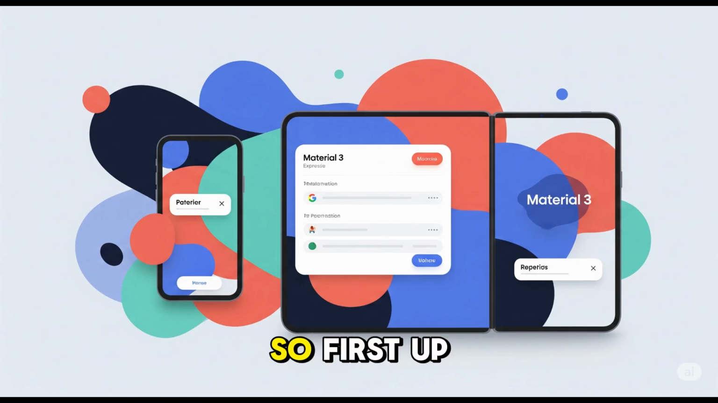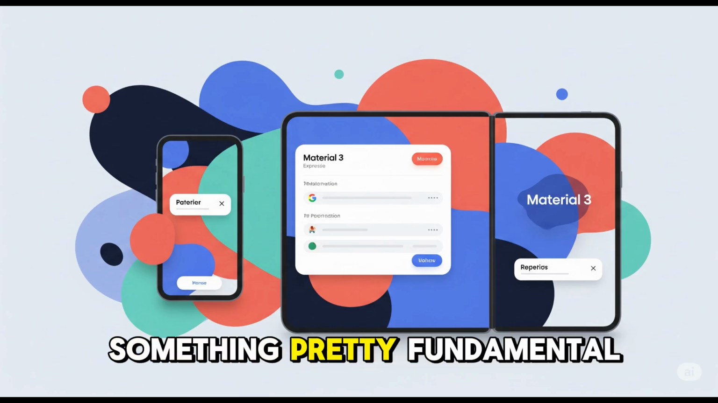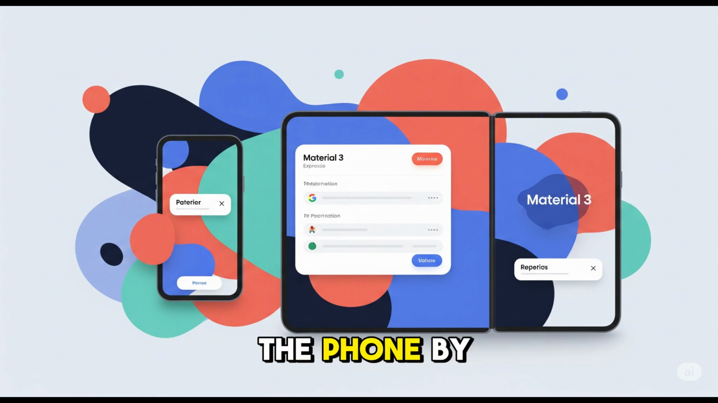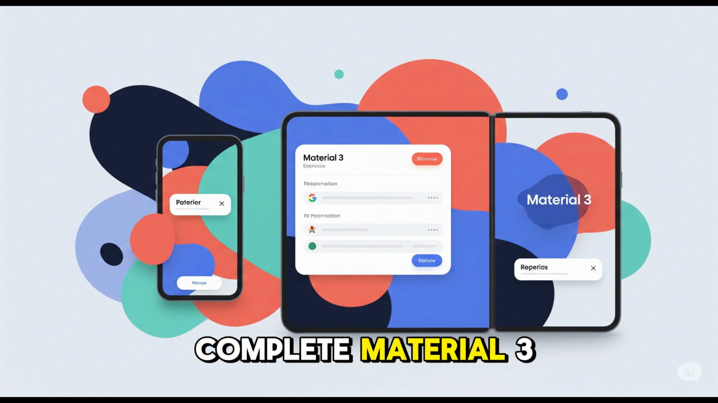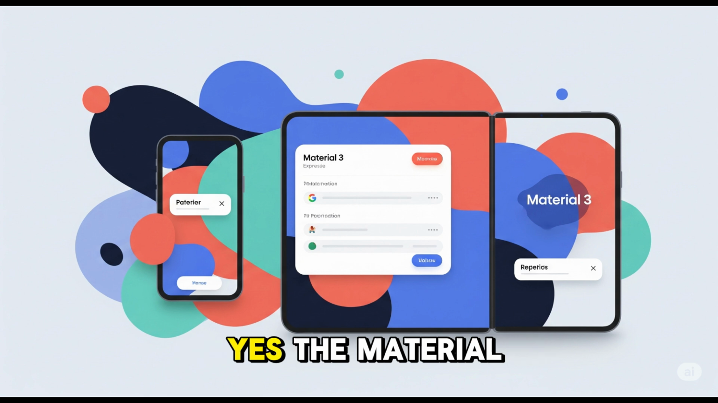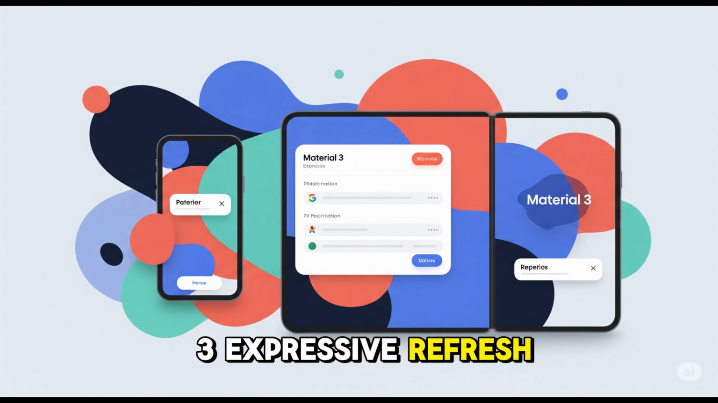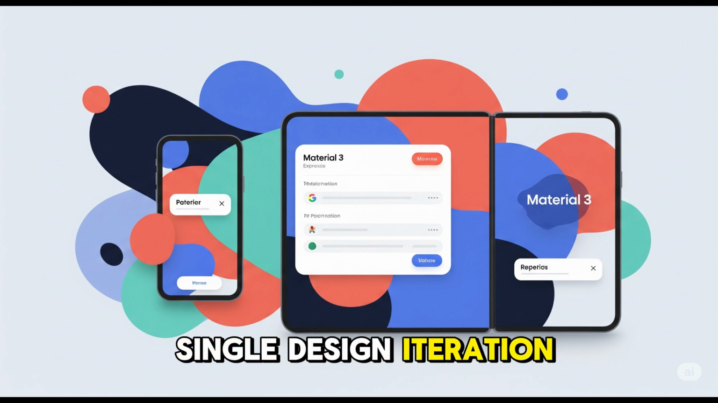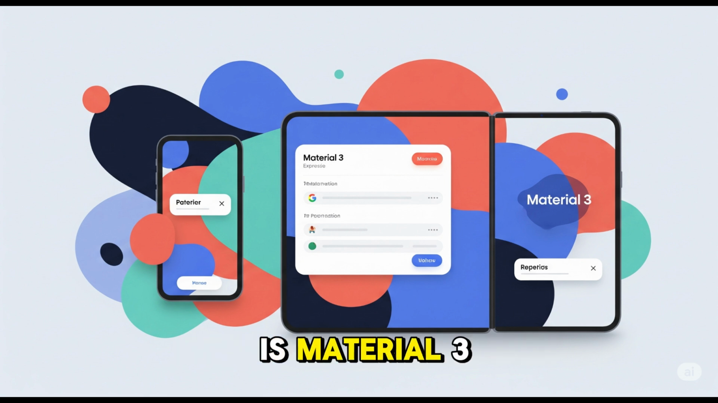Okay, so first up, let's talk about something pretty fundamental. The Phone by Google app. Lots of us use it every single day. It's getting a pretty complete Material 3 expressive redesign. Yes, the Material 3 expressive refresh. So for those of us maybe not tracking every single design iteration from Google, what is Material 3 expressive? And what are the big changes we'll actually see in the Phone app?